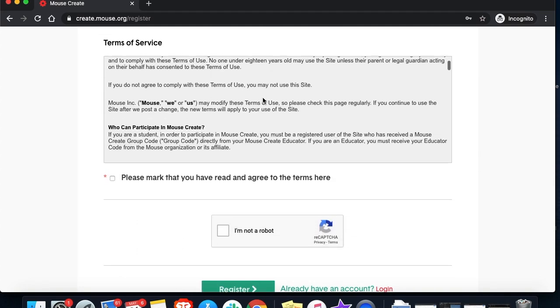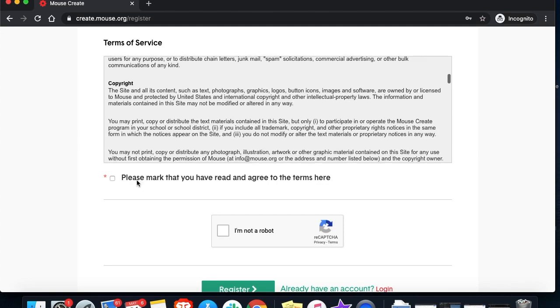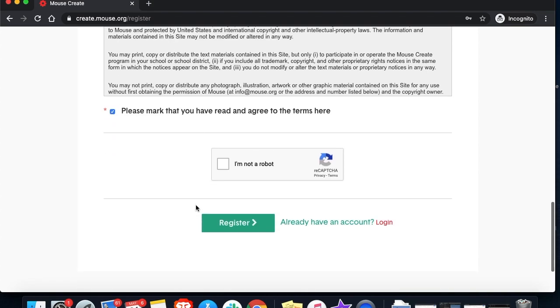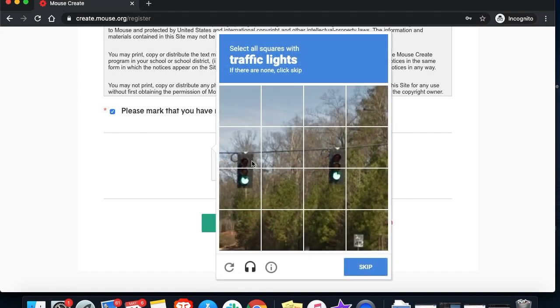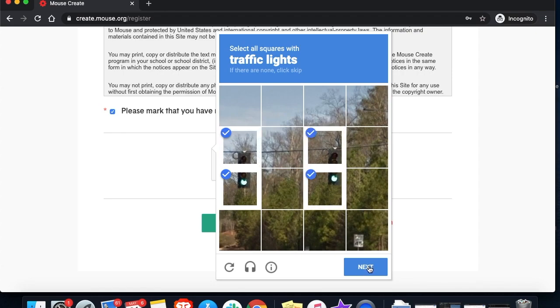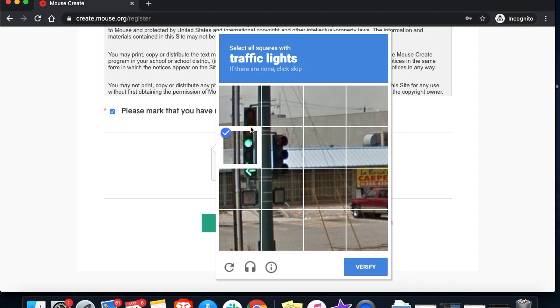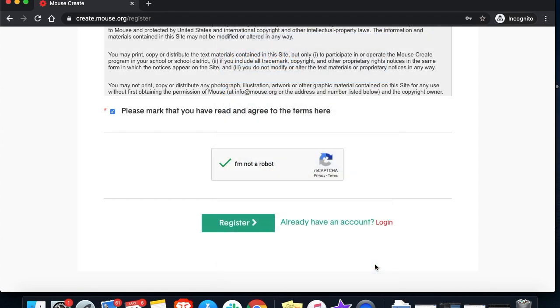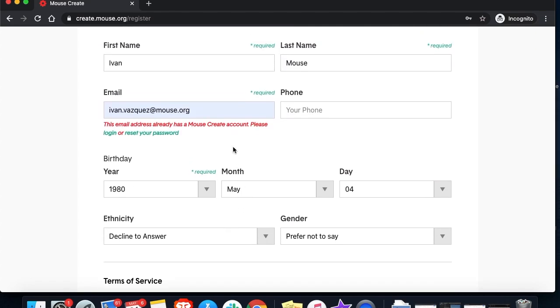Finally, just look over the terms of service. Once you're done reading it and you agree, please mark that you have read and agree to the terms here. Then finally click, I am not a robot. Let's have fun here. Okay, and let's register. Oh, wow, look at that. Somebody already has that email address. Let's try something else.